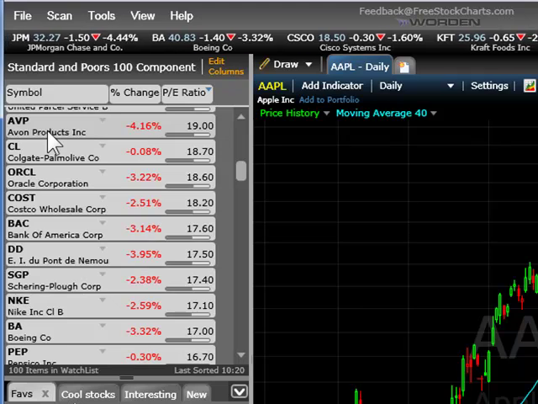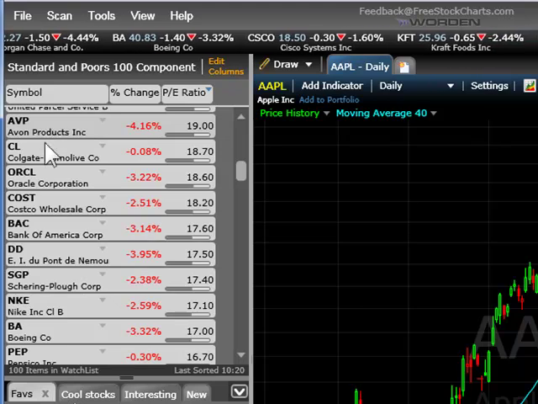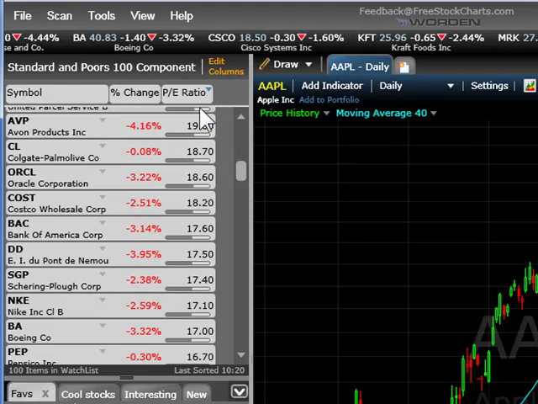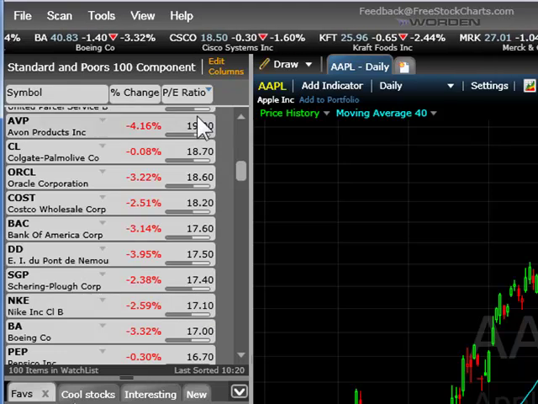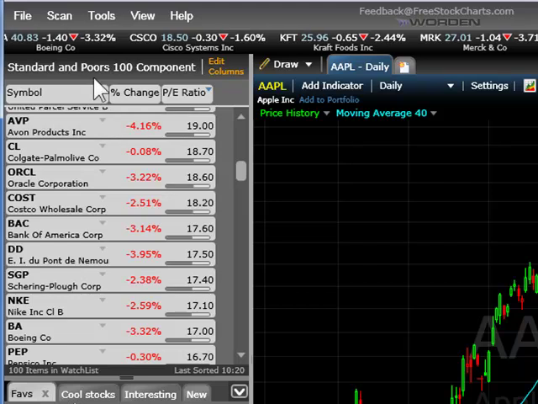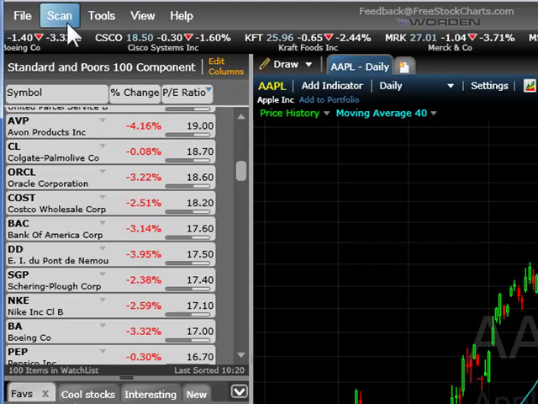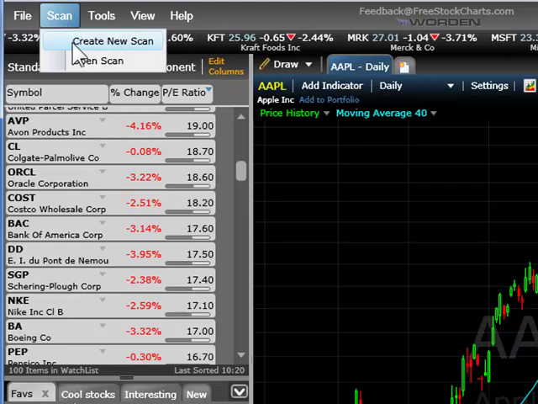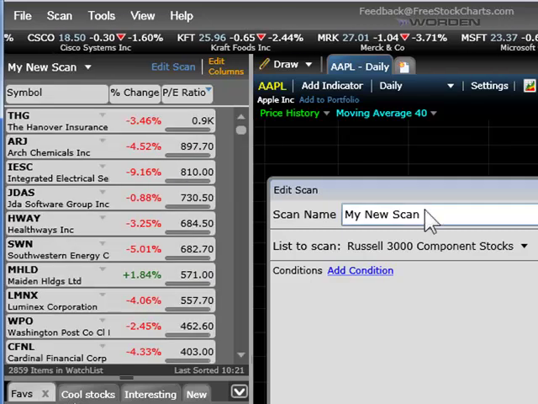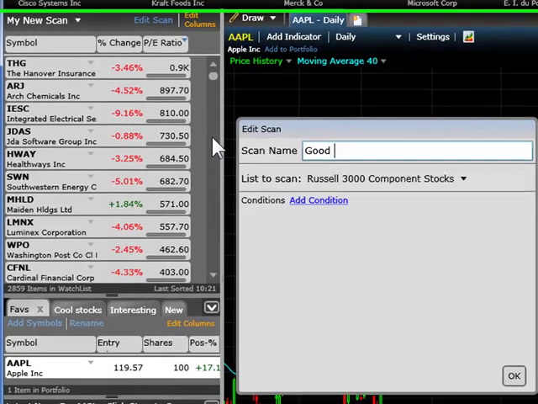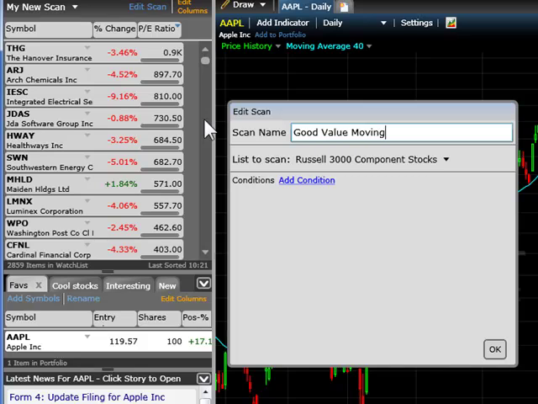Now, let's go in and create a scan, because let's say we really want to filter out the stocks with the P ratio and maybe a couple technical pieces of criteria as well. So go ahead and click the scan button, create new scan, and let's call this, I don't know, good value moving. This is going to be a real simple scan. You notice that we're going to scan the Russell 3000, nice big universe of stocks. If you had the free version, you could do all of this, but you would be limited to 400 stocks.